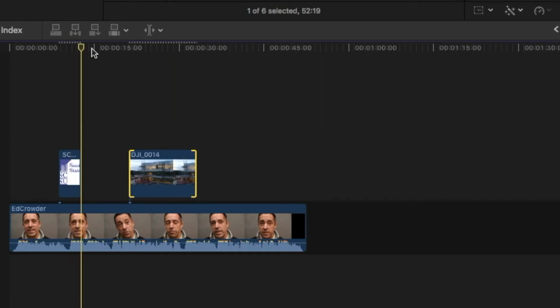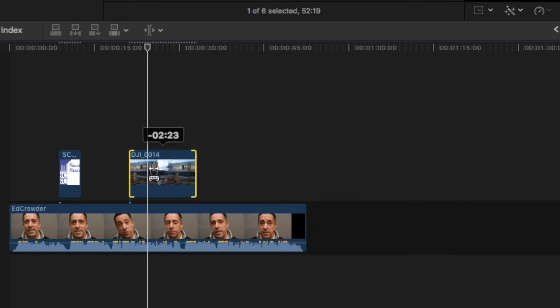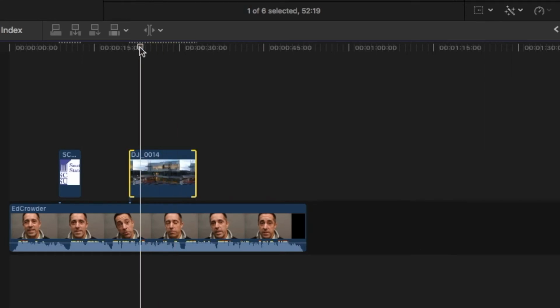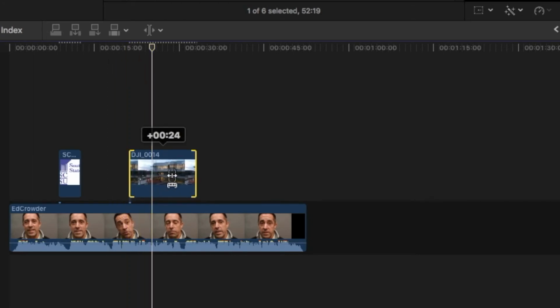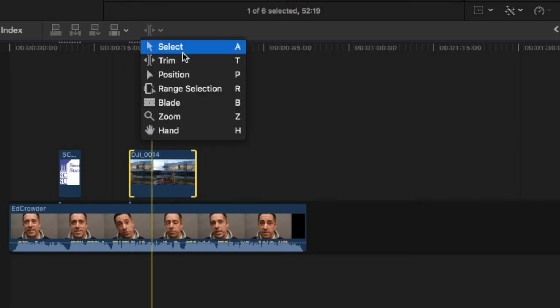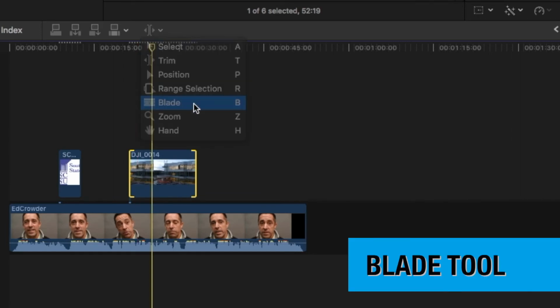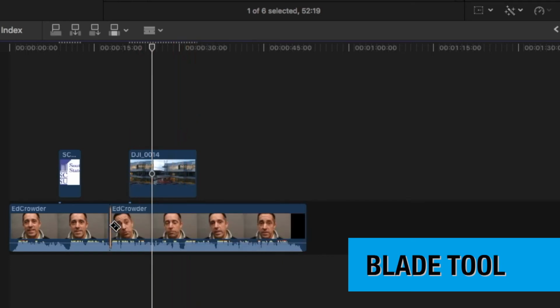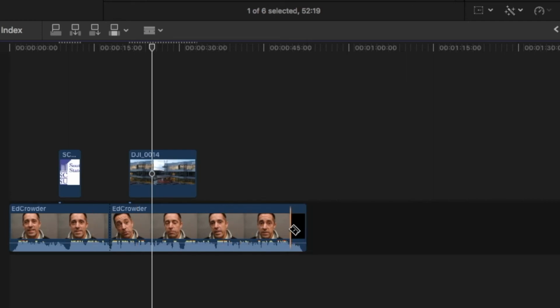So if, for example, you wanted this B-roll clip to be timed to this exact moment at this exact length, but you wanted a different portion of the clip to play, you can use the trim tool to slide that clip to the exact moment you'd like. The blade tool simply cuts a clip into 2 pieces. Select the tool option and then the blade, and then anywhere you click will be chopped into 2.